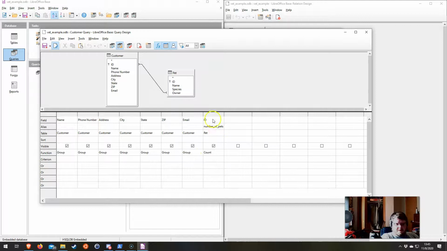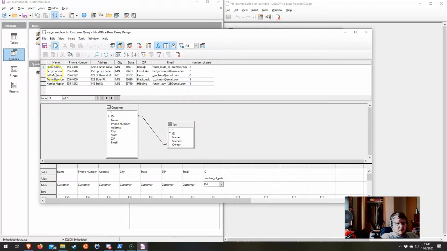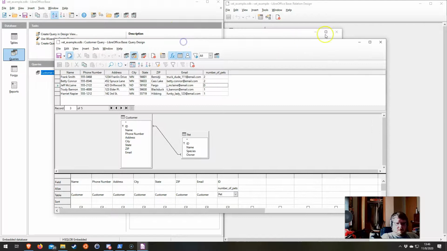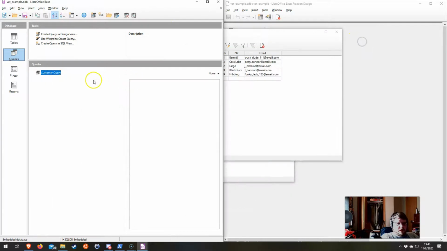Now, maybe more interestingly is this one over here, which is doing a count function on the ID number of pets. So this is basically going to count the number of pets that each owner has. If we run this query, we end up with this. And here's where we see that Jeff does not have any pets. So let's actually try to change that.